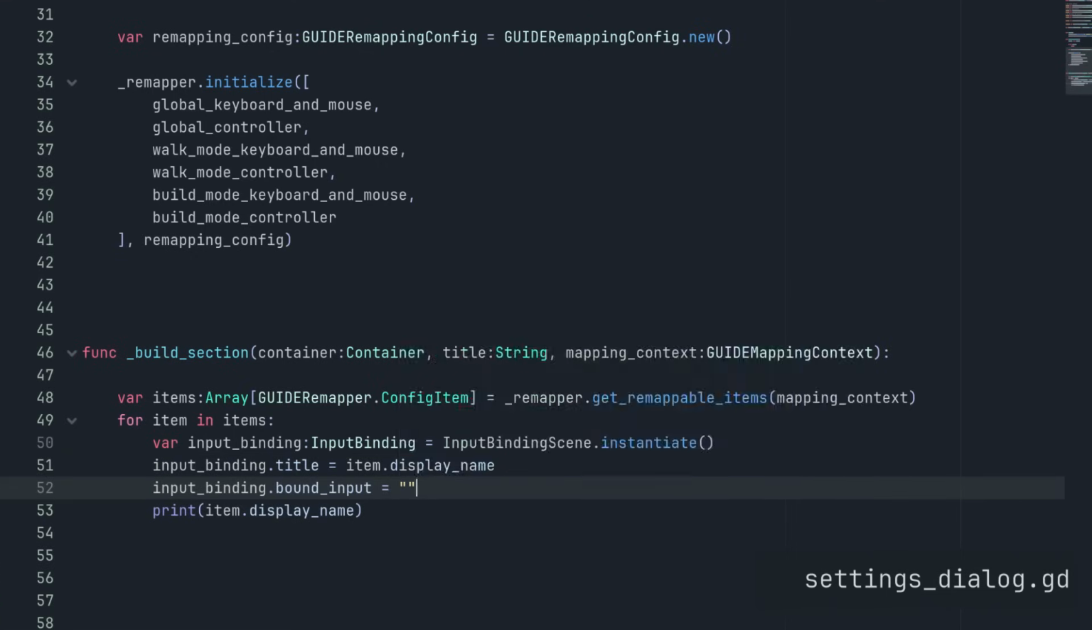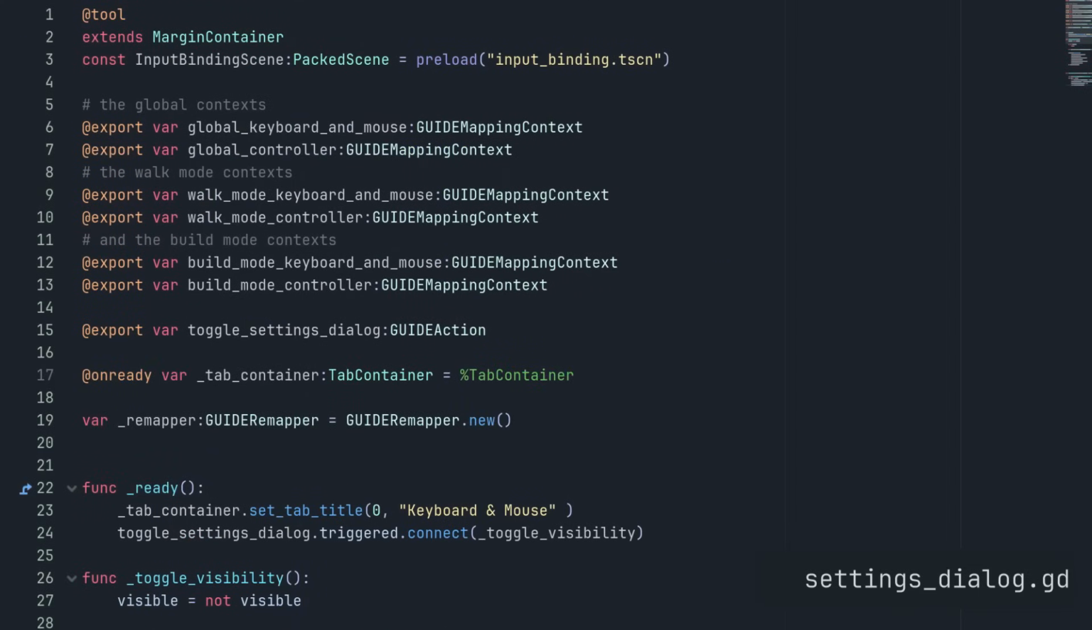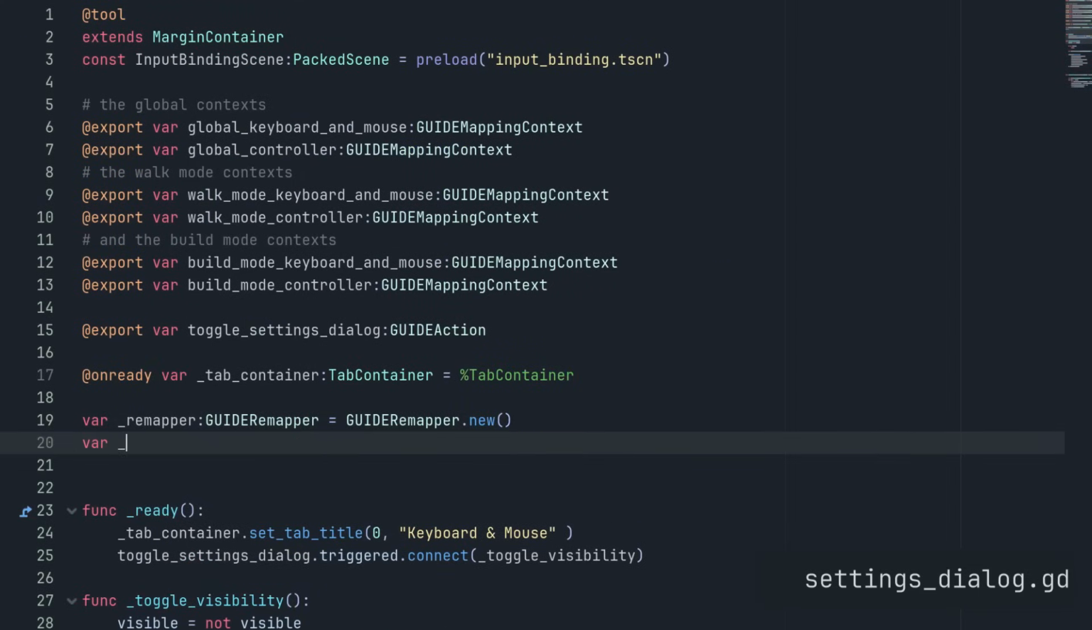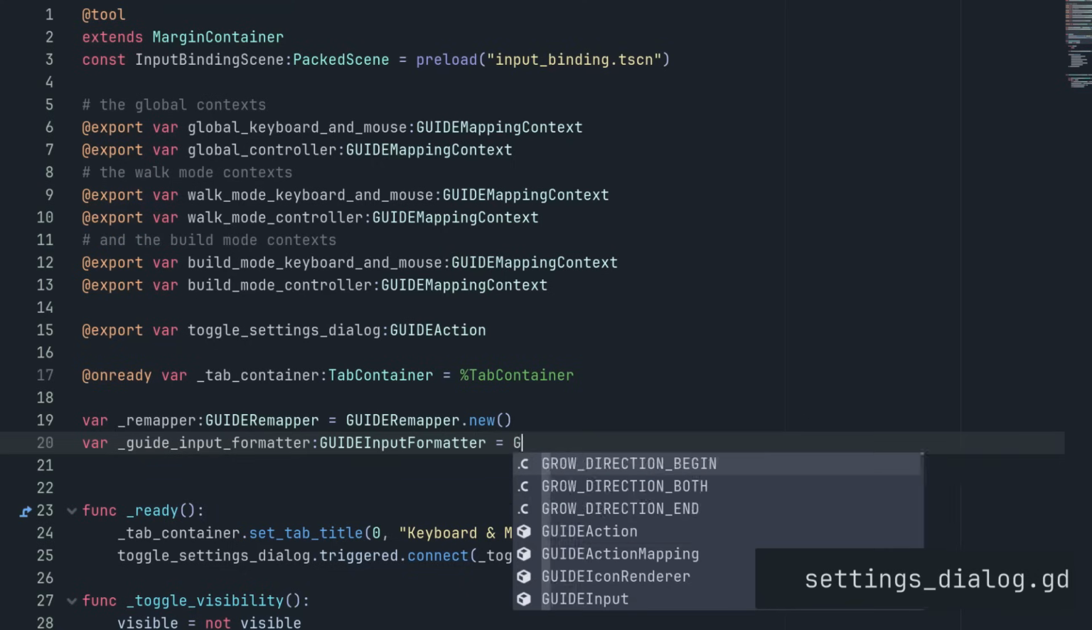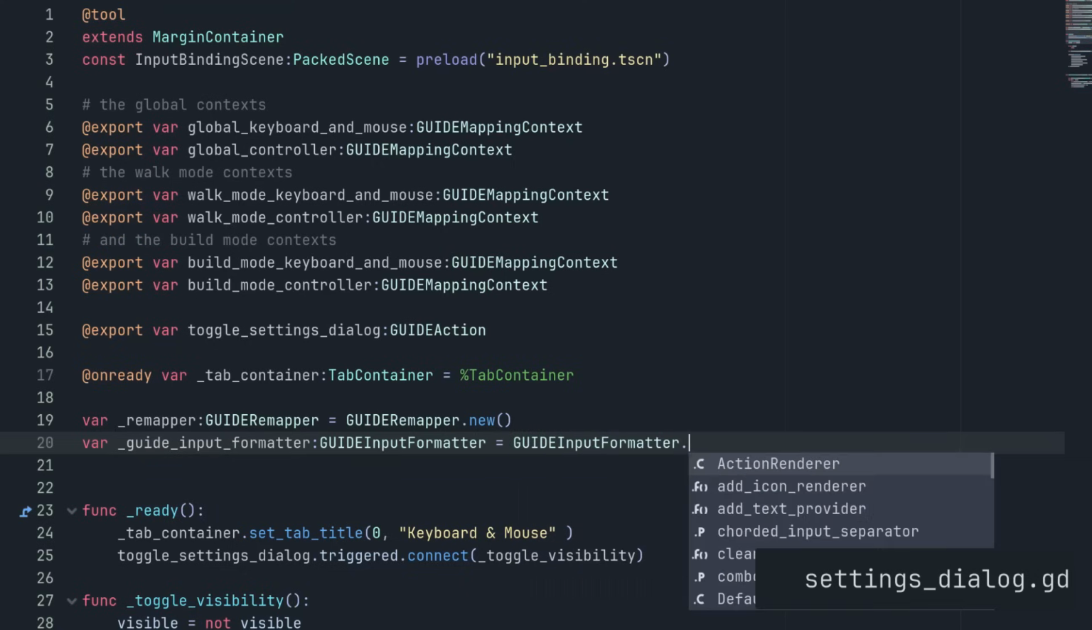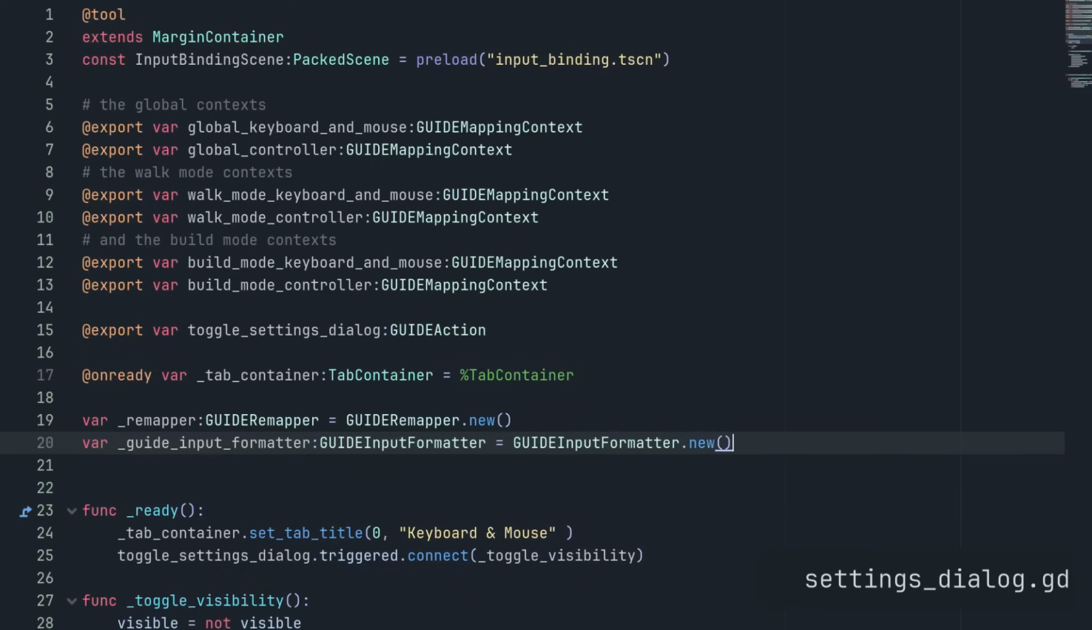Now we would need to format the input that is currently bound to this item so we can show it in our input binding. In the previous video, we learned about the GUIDE input formatter, and we can use this as well for our binding dialog. So let's create a new GUIDE input formatter that we can use. Up here, we add a new variable, var, GUIDE input formatter, and we initialize this with GUIDE input formatter new. And now we can format our input.